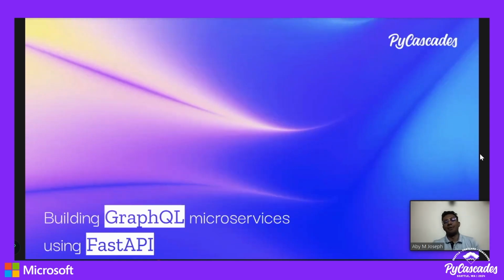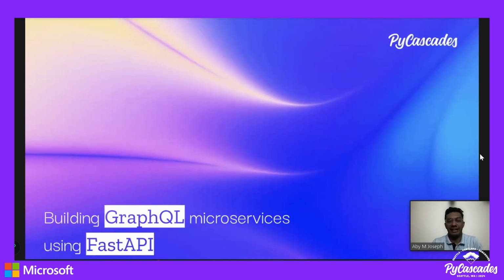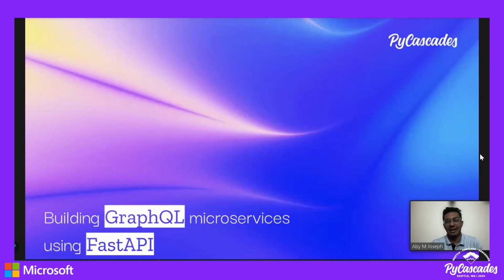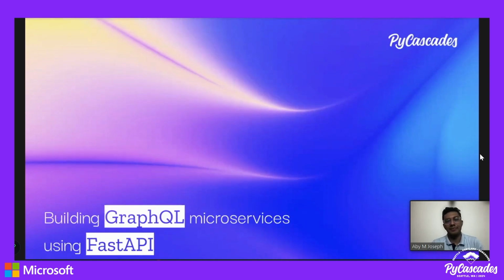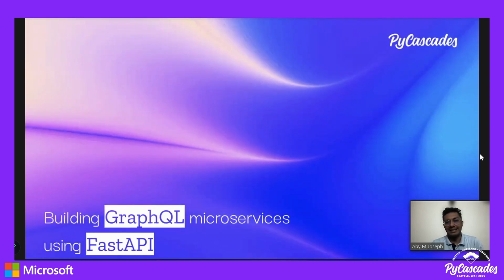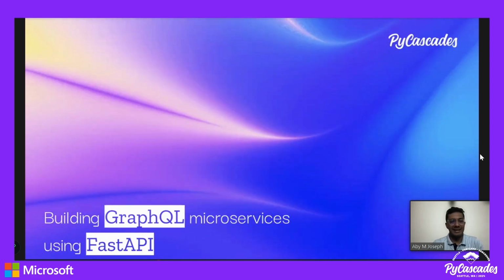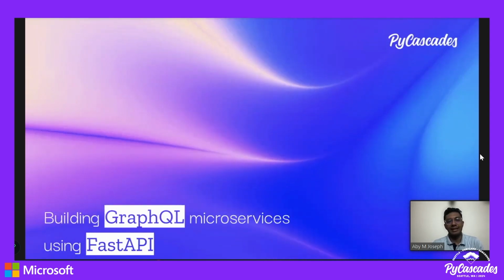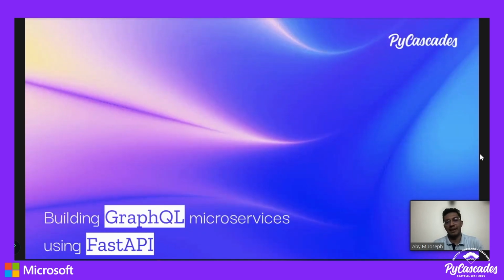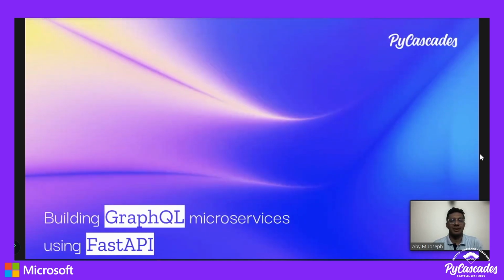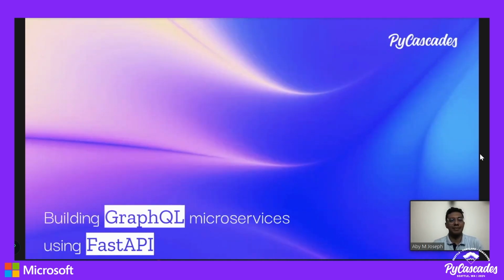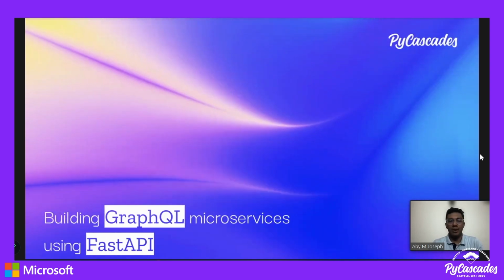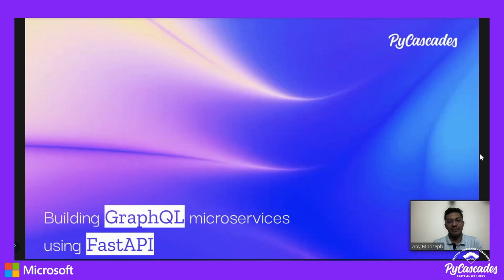So in the next few minutes, we'll be talking about a duo that's been making waves in the Python web development community, GraphQL and FastAPI. GraphQL is an API specification created by Meta, and FastAPI is a web framework for creating efficient and lightning-fast APIs. FastAPI is recognized for its simplicity, speed, and asynchronous support in Python. We'll be talking about these in the coming talk.